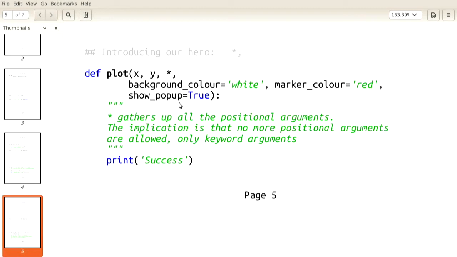Now, introducing our hero, asterisk comma. I think this is Python 3 only, so how many people are using Python 2 at the moment mainly? Oh, sad. Python 3? Yeah. Do you guys using 3 feel smug half the time? Yeah, it's good, isn't it?